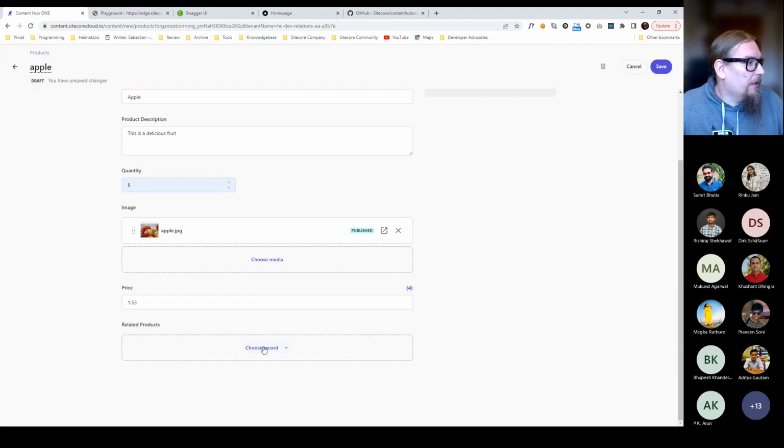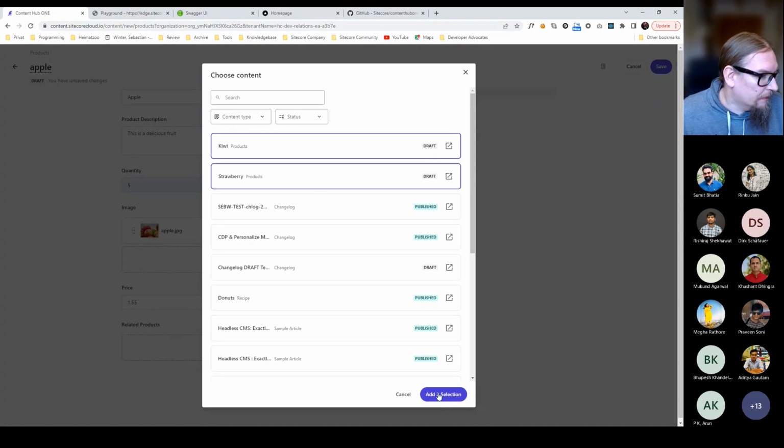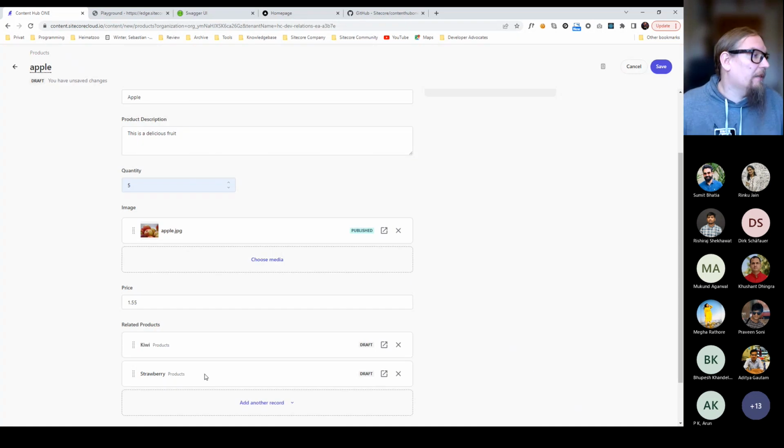And I can even say, well, there might be related products. I can directly create a new record from here. So I can create a new related product from here, or I can search for already existing ones. So I've created, for example, kiwi as a product, and let's say this relates for whatever reason, and maybe also strawberries relate to the apple. So let's select that, and I can see I have related products. So I make relations between different content items.